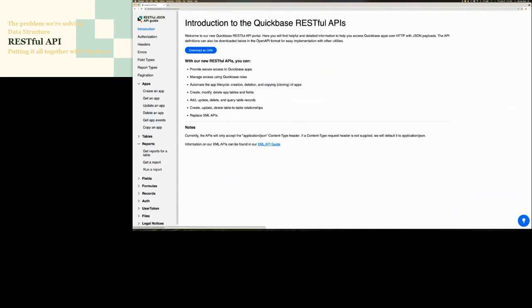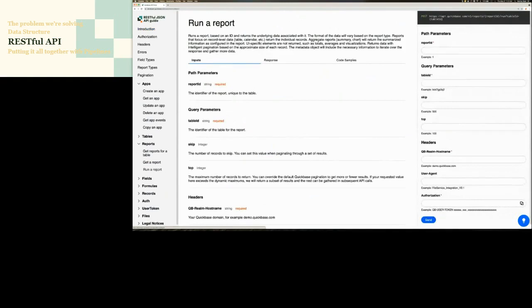Awesome. So let's take a look at what the run a report endpoint looks like and what it does. At a really high level, this just asks Quickbase to go get the data from a particular report. You can run this against table reports, summary reports, charts, timeline reports, and calendar reports, to return the actual data that you see. And this is very different from the underlying records that make up this report.